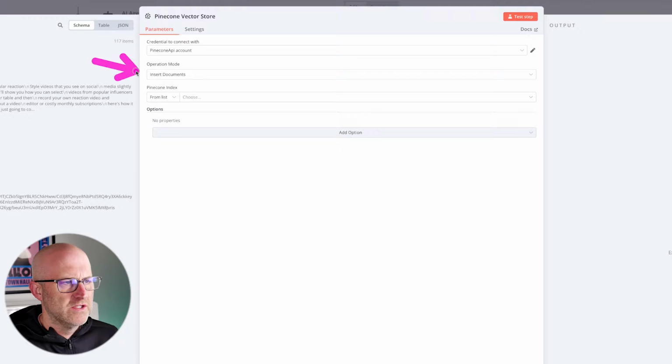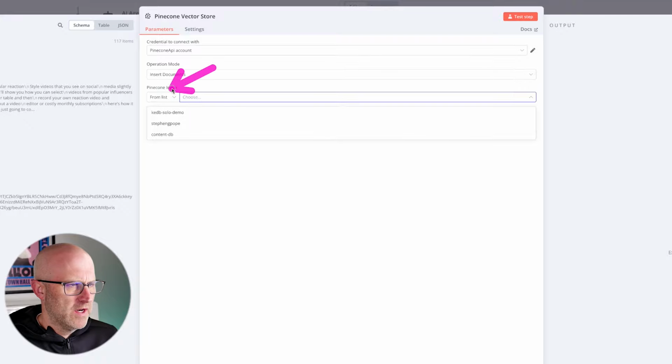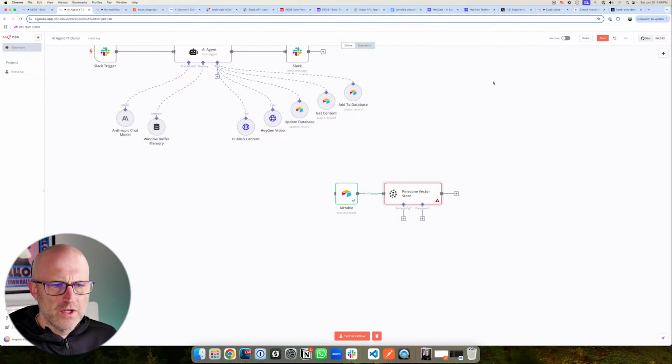The operation mode is insert documents. For the Pinecone index, go ahead and search from a list. Now we're going to pick the index that we just created earlier, KEDB solo demo, and then we're good to go. Now we need to configure these parts of the system as well.